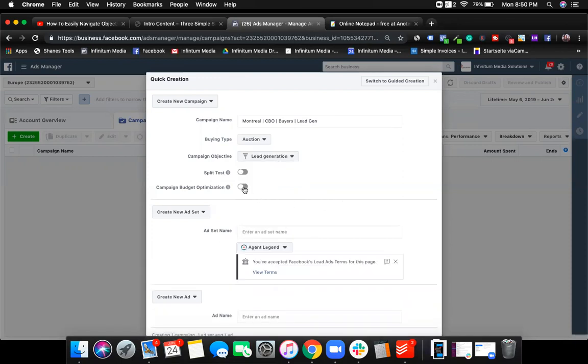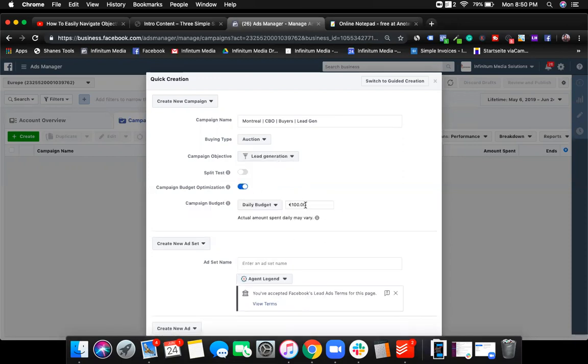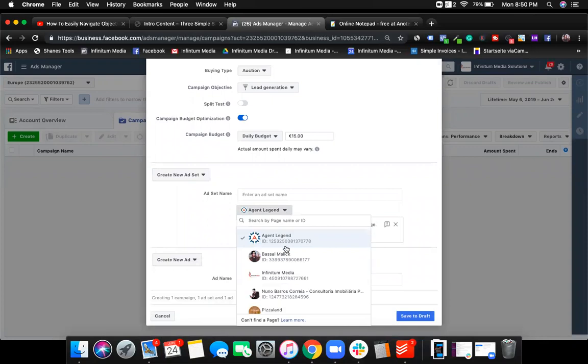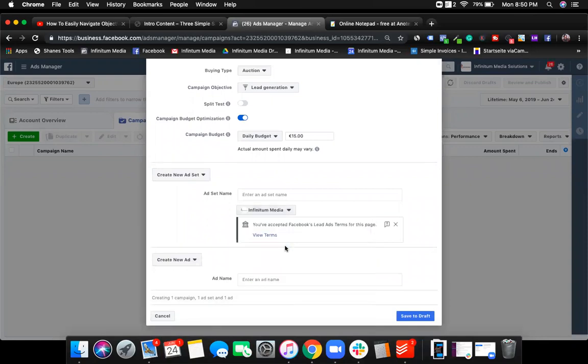Okay, you want to select campaign budget optimization. Again, 3 ad sets, that means 15 per day. 5 dollars per ad set, as I told you. Okay, so you want to keep your running CBO campaign. You're going to run 3 ad sets, $5 each ad set minimum. That's going to be 15 on a daily basis. Okay, and then you want to select your page, whatever it is.